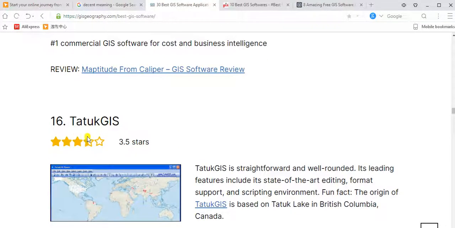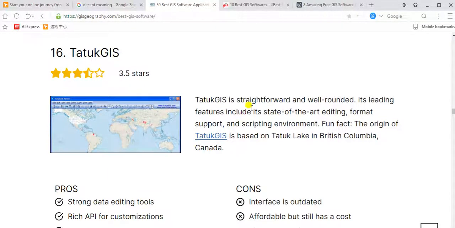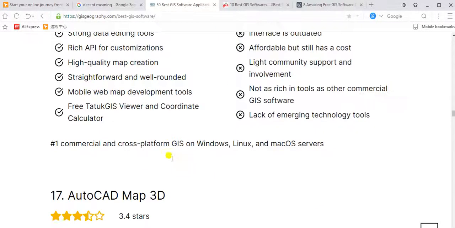16. Tatuk GIS. Tatuk is straightforward and well-rounded. Its leading features include its state-of-the-art editing, format support and scripting environment. Fun fact, the origin of the Tatuk name is based on Tatuk Lake in British Columbia, Canada.